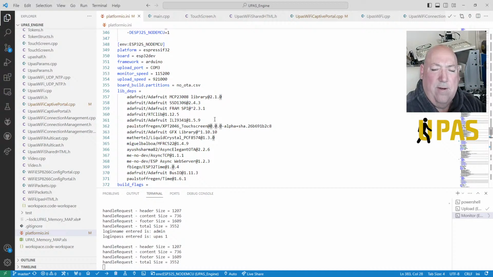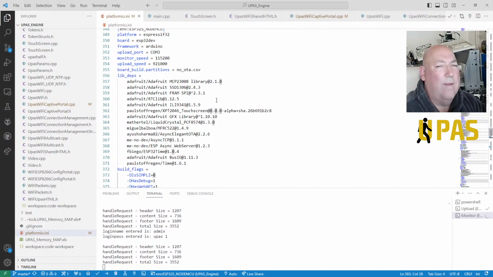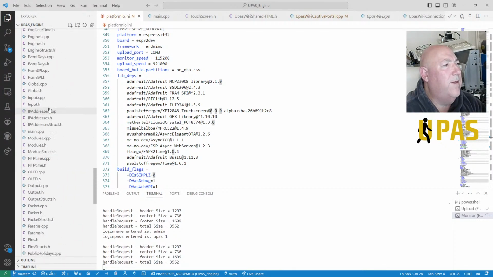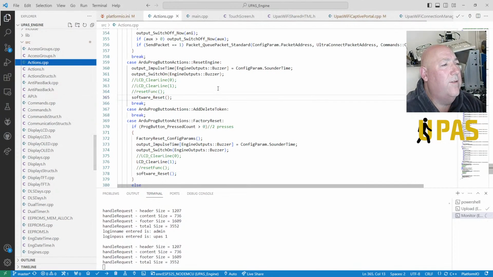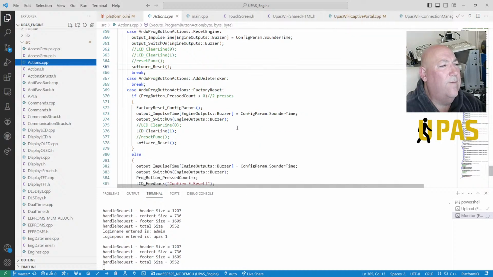Hold down a program button. Don't know if that'll do it though. Holding down the program button. Don't know. Let's try. Let's have a look. Let's find out. So input, audio actions. Where are you? Audio actions. Program button. Factory reset. Software reset.